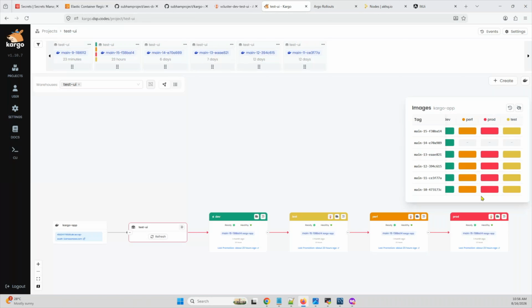Let's say 14. I mean, 14 was only deployed in the dev environment, but not in other environments. So you might have a case where you say, "Hey, I don't want this version deployed in the perf environment, but I want this to be deployed in dev and prod environments." Look at how we can easily control that with good visibility, right?